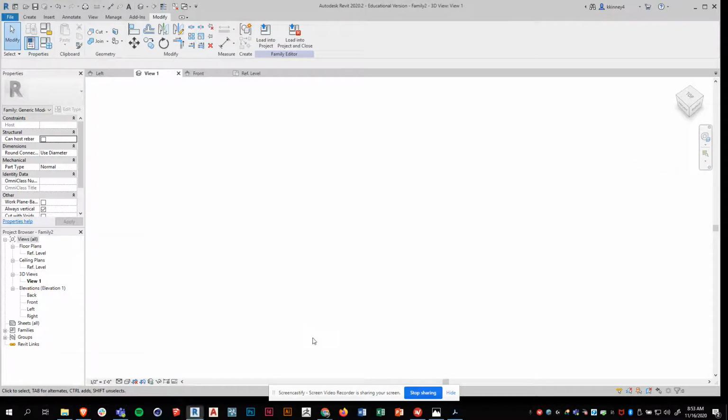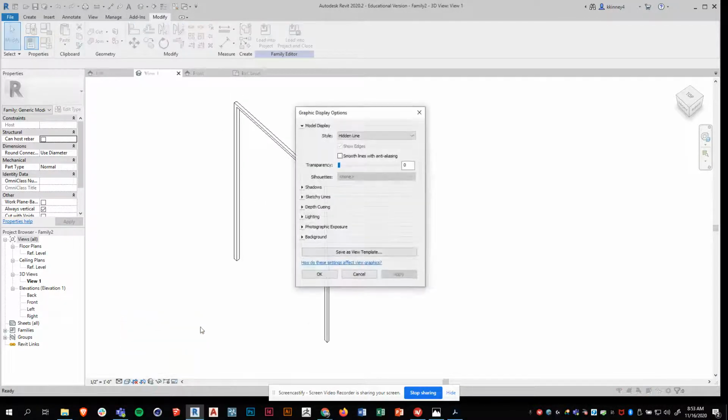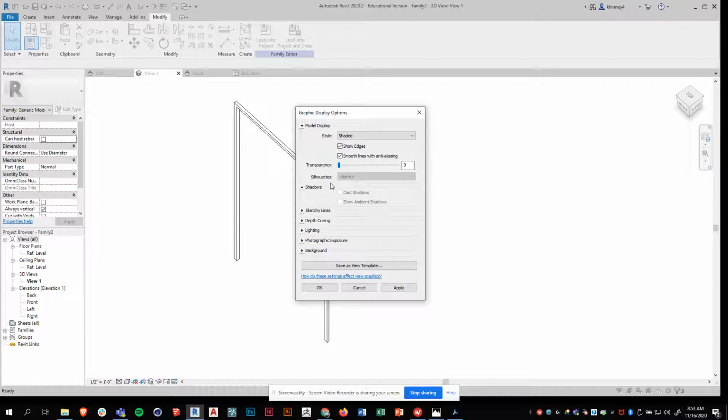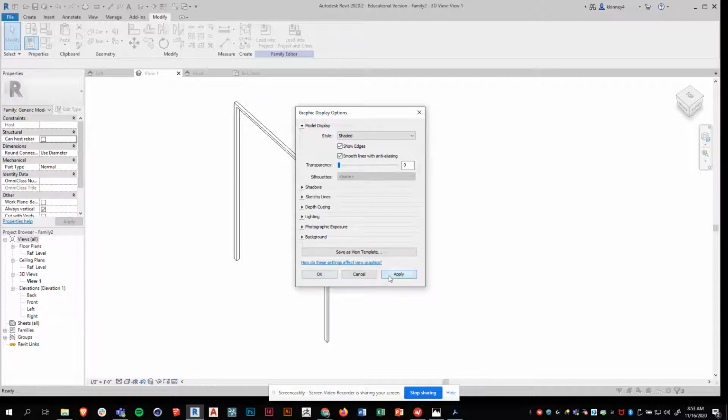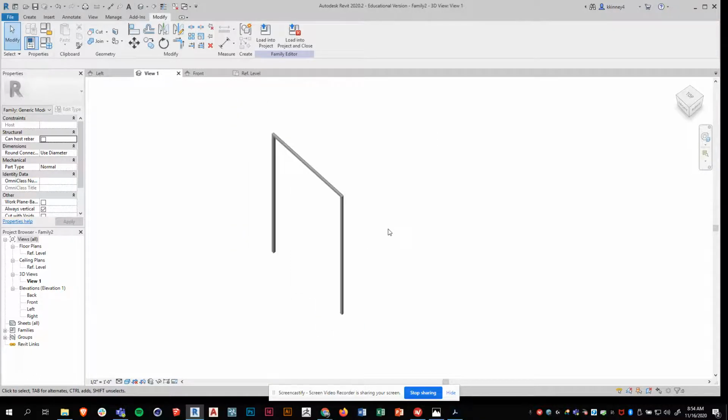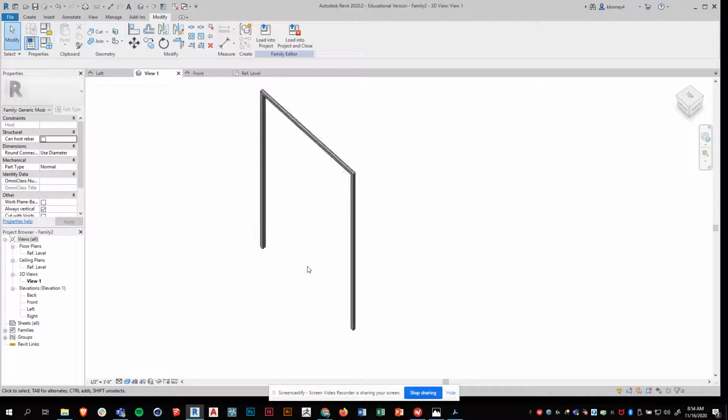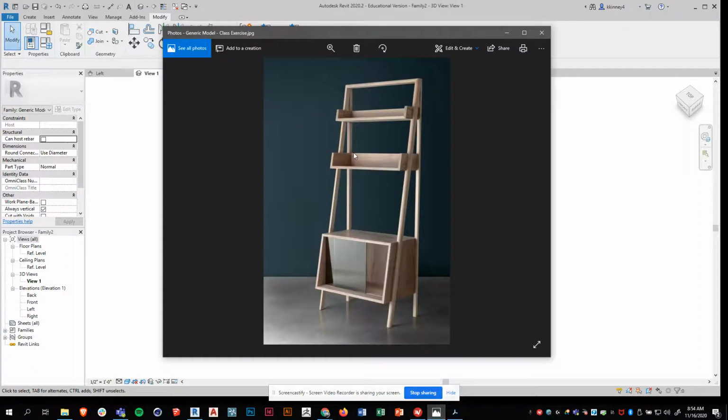Close my internet so it stops dinging. Where are we? There we go. And I will change my graphics settings. Let's do shaded. You know the drill, as I like to do. I don't think it allows you to put any shadows on in the family file that we have going, but this will be fine. Okay. All right, so we got that back piece in. Now let's draw this piece in.